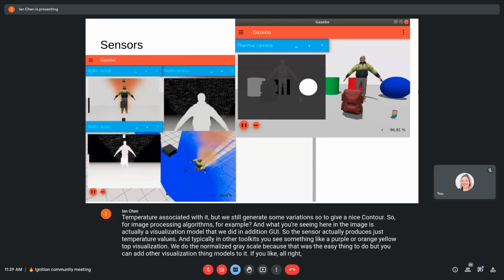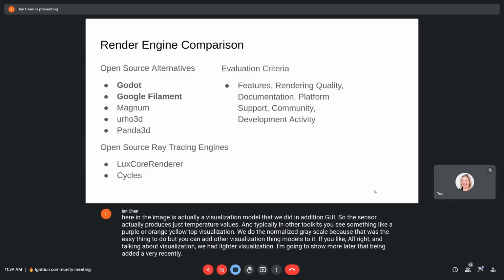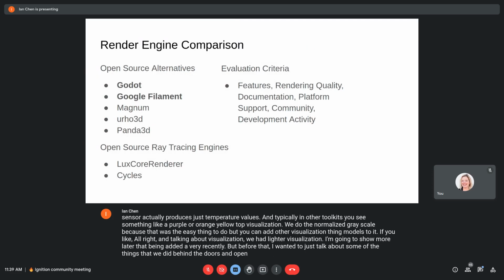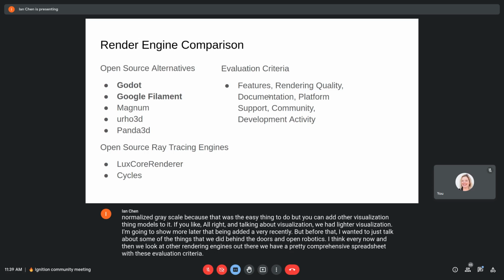All right, and talking about visualization, we had LiDAR visualization. I'm going to show more later that was added very recently. But before that, I want to talk about some of the things that we did behind the doors at Open Robotics. Every now and then we look at other rendering engines out there. We have a pretty comprehensive spreadsheet with evaluation criteria to help us look at what the next rendering engine is that we'd like to integrate.